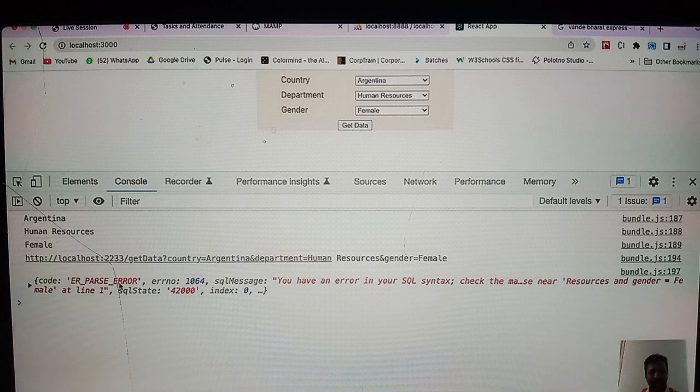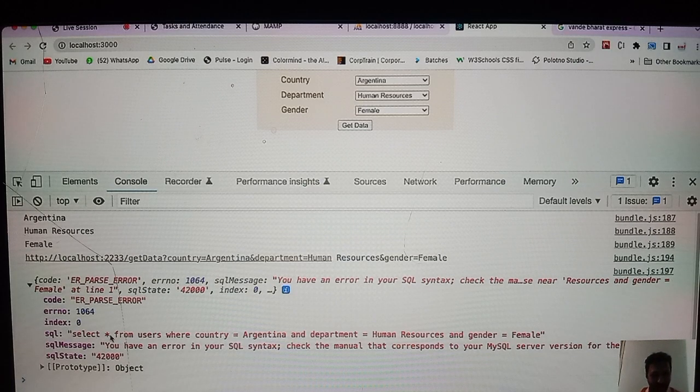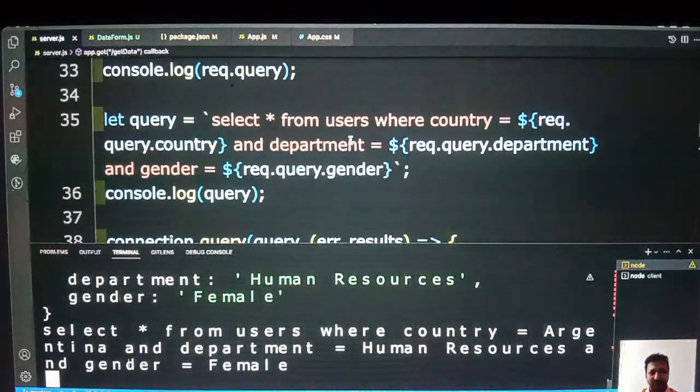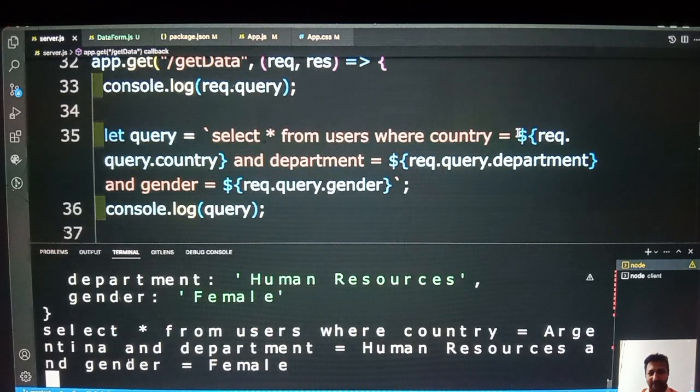Error: parser error. You have an error in SQL syntax. What is the error? Select from users where country is equal to Argentina and department is equal to female. What is the error? Perfect. Within quotes we have to give. Country is equal to Argentina, within single quotes it should be there. We haven't given it. So while generating the query, I will put it in single quotes.